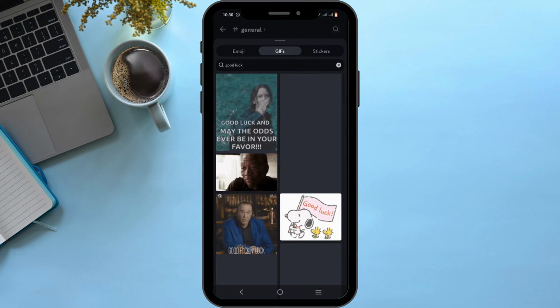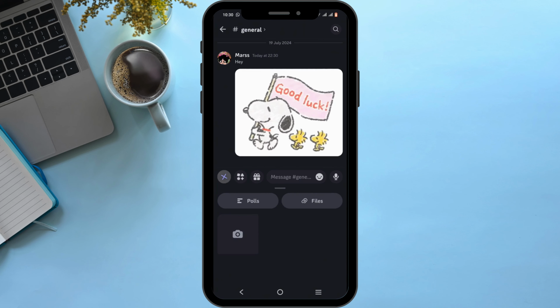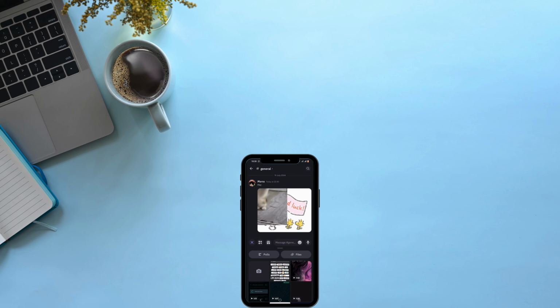After you have joined it, you can text, share your screen, play a game, stream your gameplay, and more.